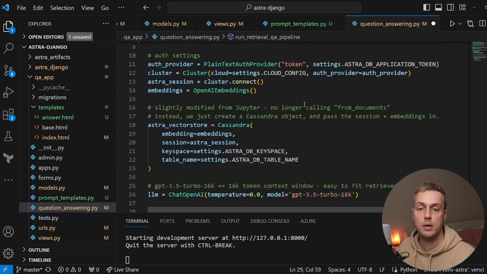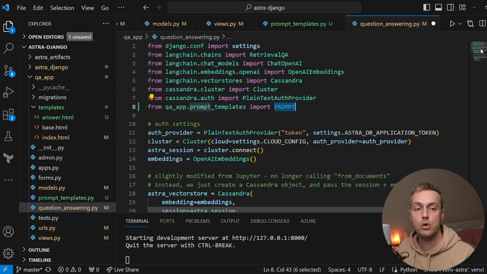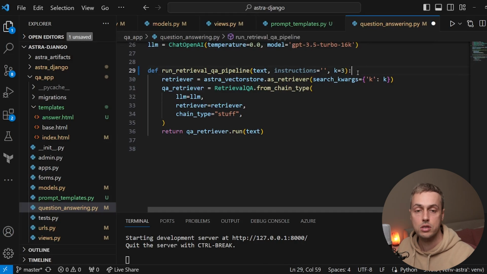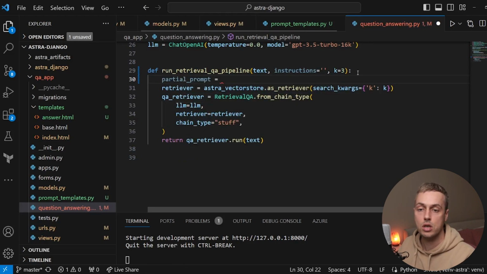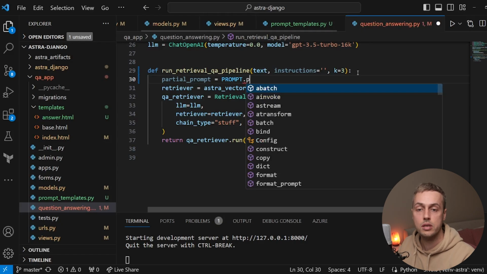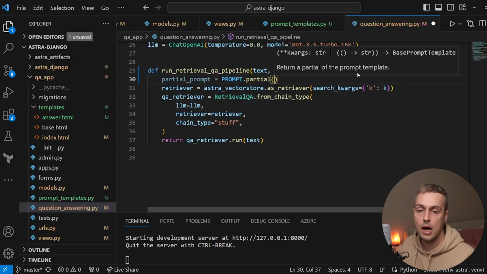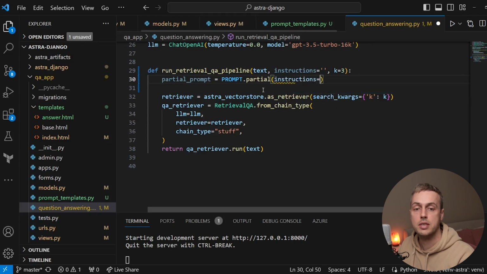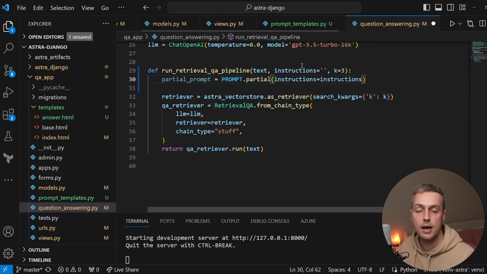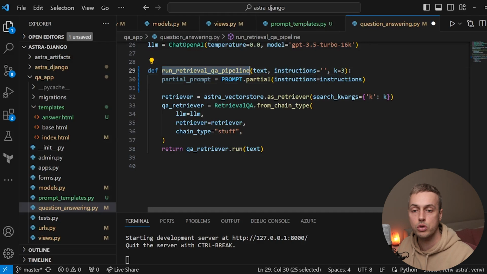The way to get around this is we're going to take our prompt that we've imported at the top here, and we're going to fill it in with the instructions by using a function called partial that's defined on that prompt object. So I'm going to define a variable here called partial prompt, and that's going to be equal to the prompt that we imported, which has this partial function, and we can pass keyword arguments into the partial function in order to populate some of the input variables. So I'm going to populate the instructions, and we're going to set that equal to what's passed in as an argument to this run RetrievalQA function.